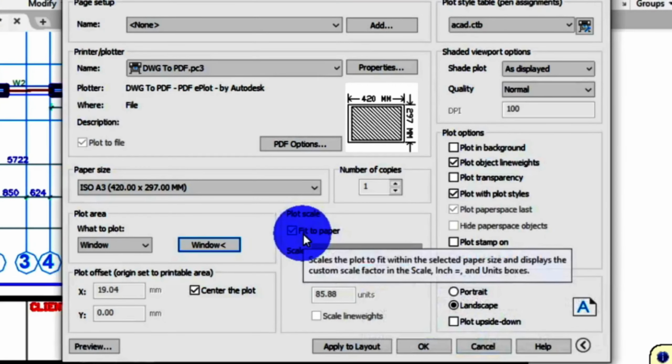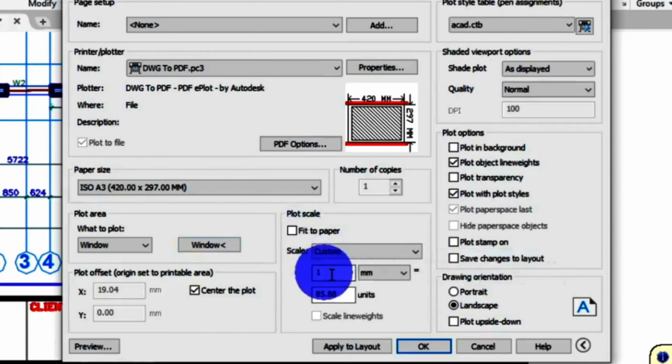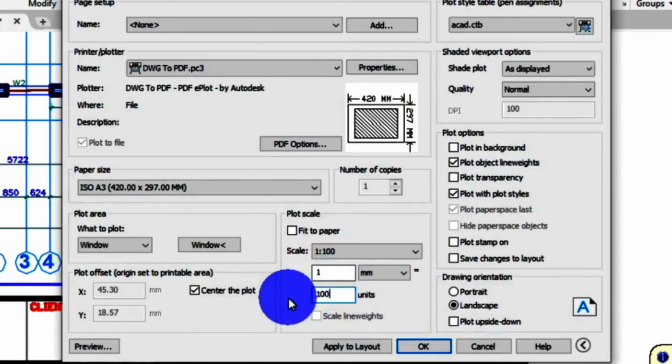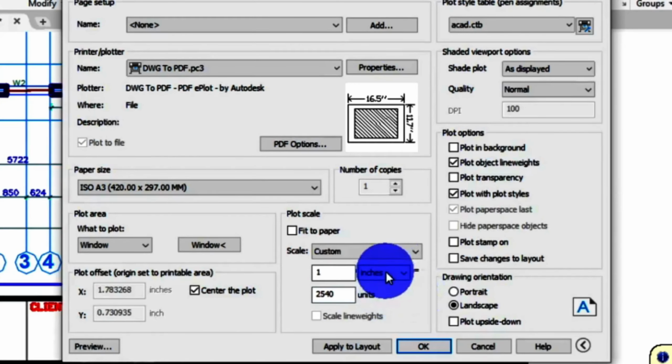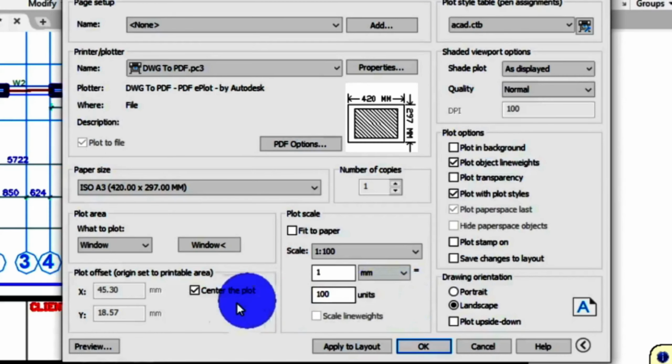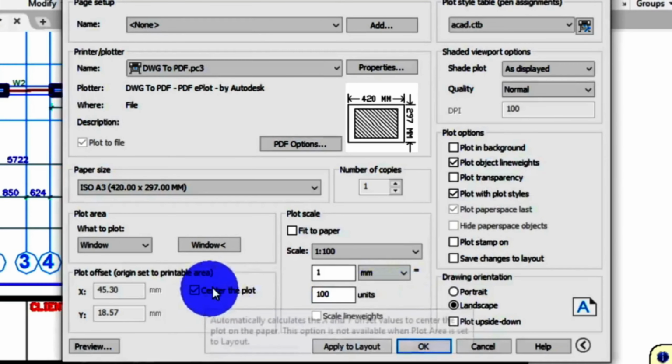fit to paper. Then I'll come down to where I have units and type in the scale I want to print my file. For instance, I'll type 100 to print the drawing to scale 1 to 100. Then you ensure your units are set to the correct unit. This drawing is done in millimeters, so I ensure millimeters is selected. You can see you have inches and millimeters, so I have to choose millimeters. Also ensure center the plot is checked so that the drawing can be at the middle of the paper.